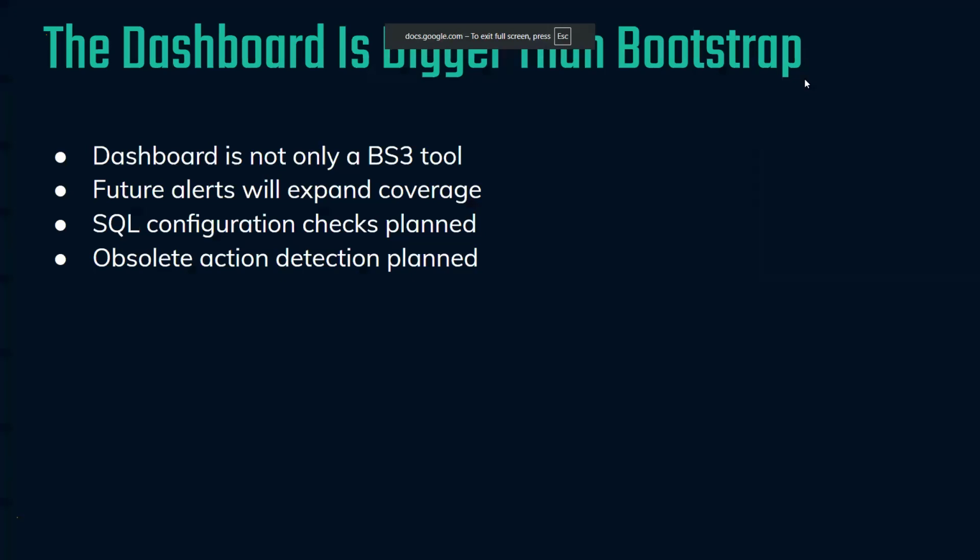All right. So, more about the dashboard a little bit. It's bigger than just converting from Bootstrap. As you can see, we already have a few alerts that have to do with things other than Bootstrap, so it's not just about Bootstrap 3 detection, but it will be important for that. As you apply new releases, you'll get additional alerts.